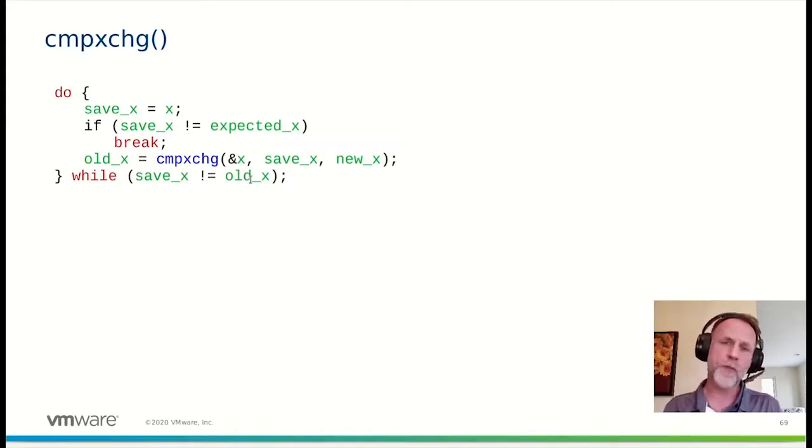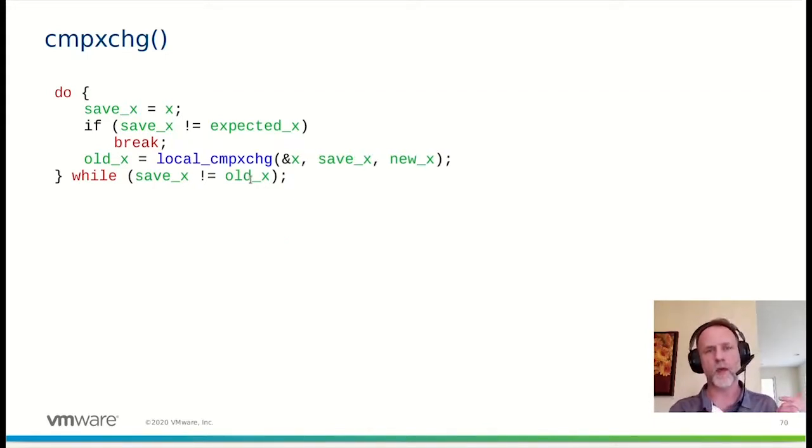So for our purposes, for this case, we need to use compare exchange. The first thing we do is use local compare exchange, if the architecture supports it. A lot of architectures have a compare exchange that doesn't affect all CPUs. It only affects the current CPU, and that helps you synchronize with stack interruptions, like interrupts. That's why we just use local compare exchange.